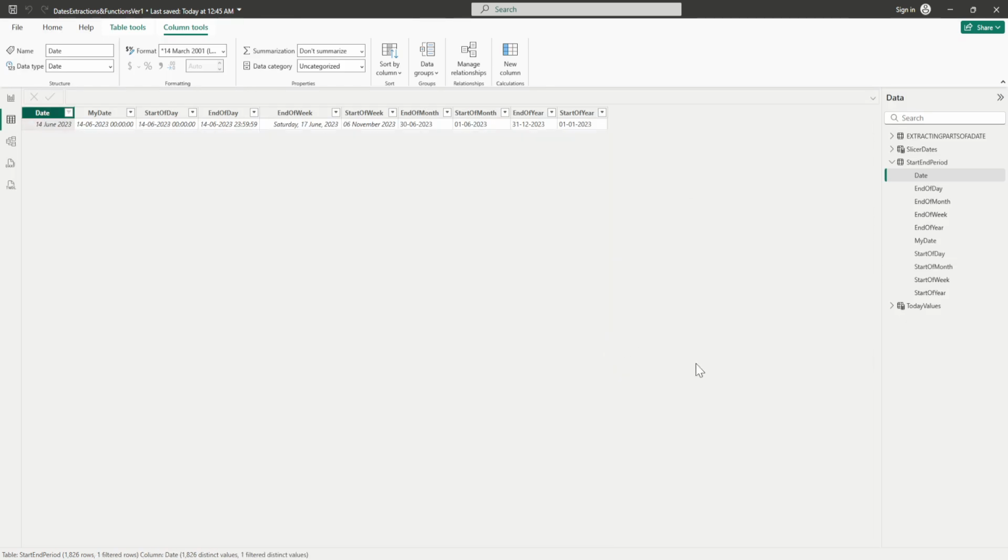Okay, so here it is taking it as 6th November, the start of the week, and this is taking it as 30th 06 2023. Now the problem that I see here is that it is based on the zone. That's the reason it is taking 11 as the month.